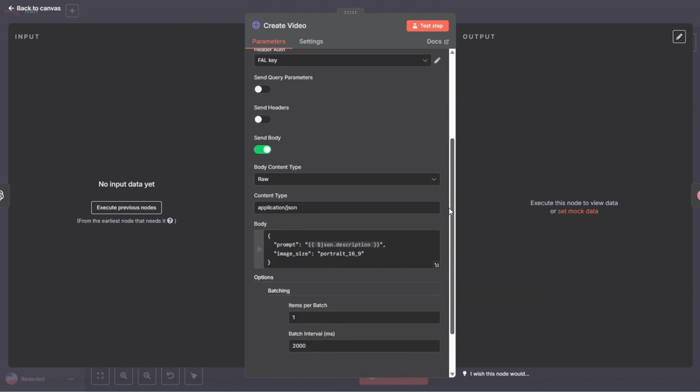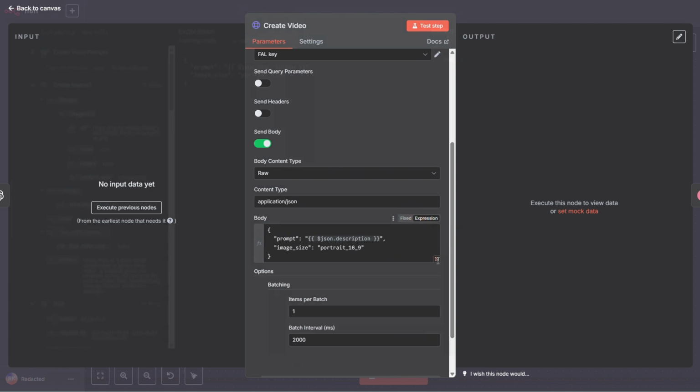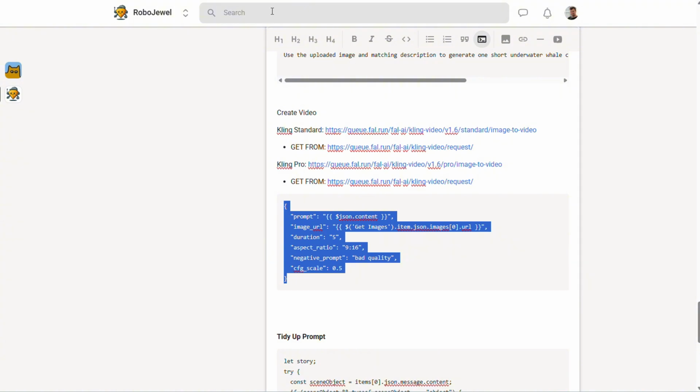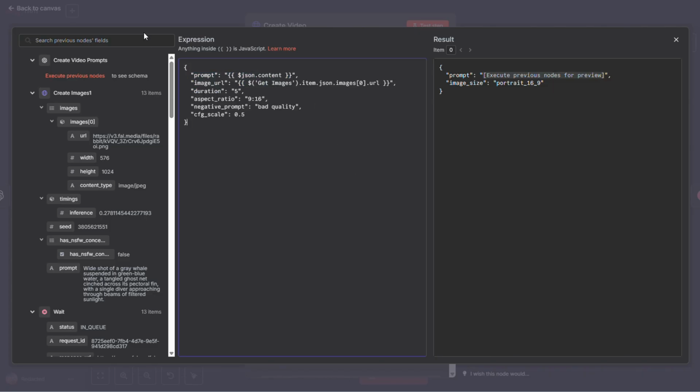The only thing we need to tweak now is the body of the request. I'll grab that from the Create Video section of the community page and drop it in here. When we open it up, you'll see it's passing a prompt that's coming from the images we just generated and a few other settings.